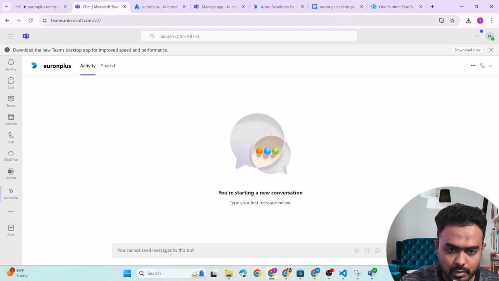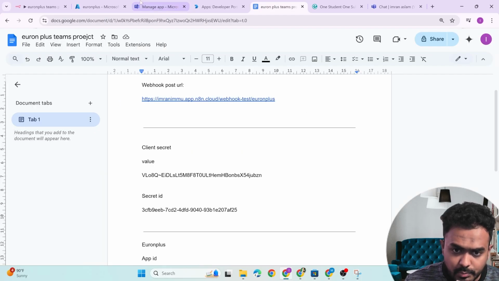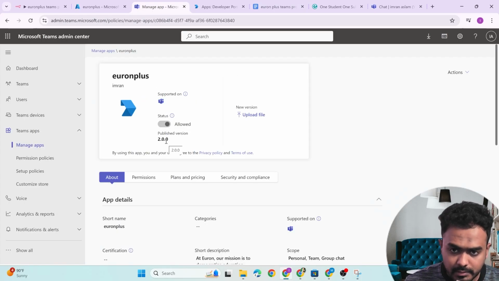I'm getting a message saying you cannot send messages to the bot. So now we need to set the permissions for this app so that I can send messages. All right, now it's reflecting. You can see the published version is 2 here. It will take some time.